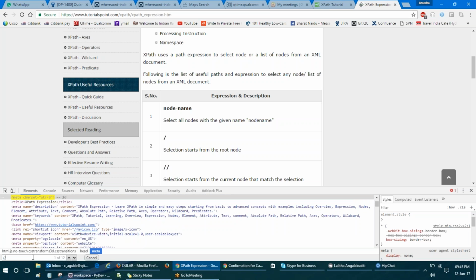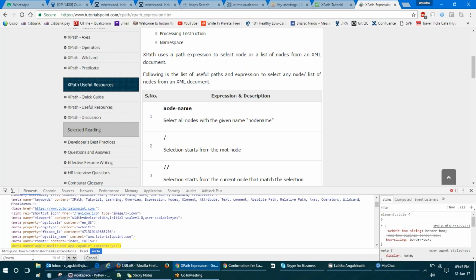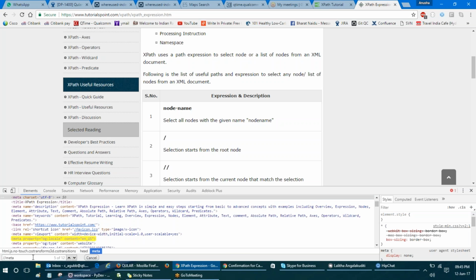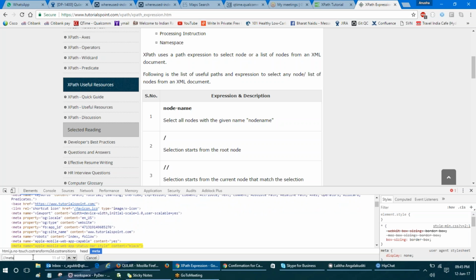Now I want to search meta directly, so I will give slash slash. When I give double slash, it means anywhere. Meta can be inside head, meta can be inside the body, meta can be anywhere. But I want all the metas, all the tags that start with meta. In this scenario, you will get all the metas because you are giving a double slash.